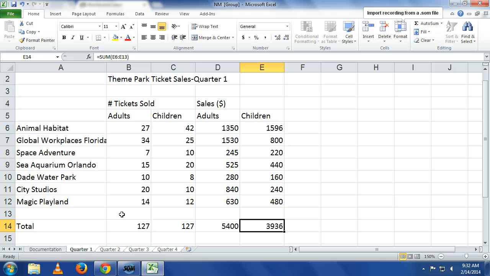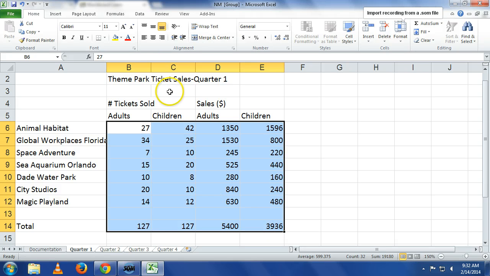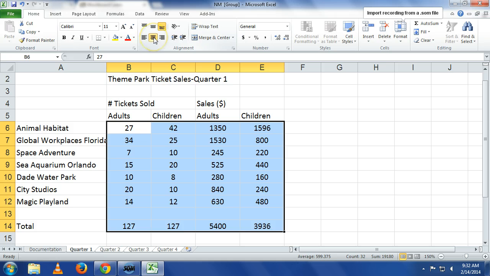So we saw any text entering goes to all worksheets. Formulas go to all worksheets. Any kind of style changes I make will also do the same thing. So let's fix this up a little bit. Let's make all this center aligned.